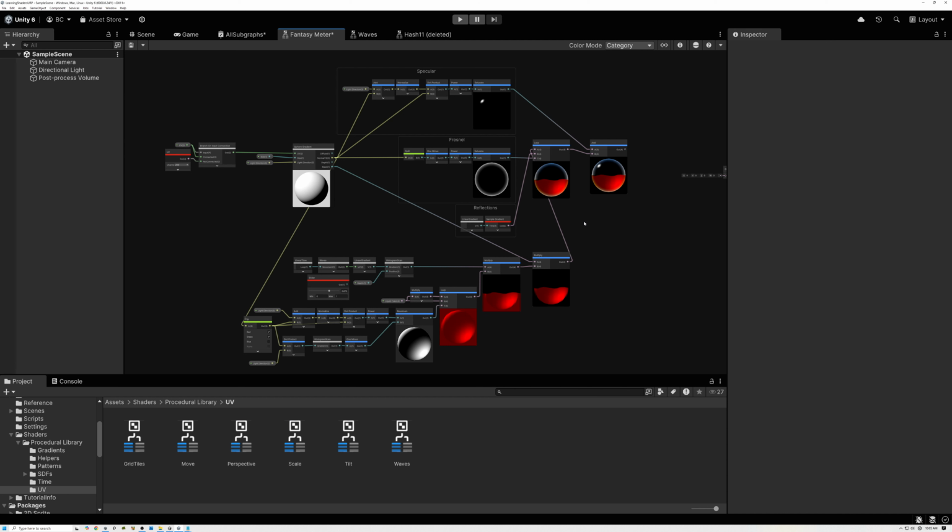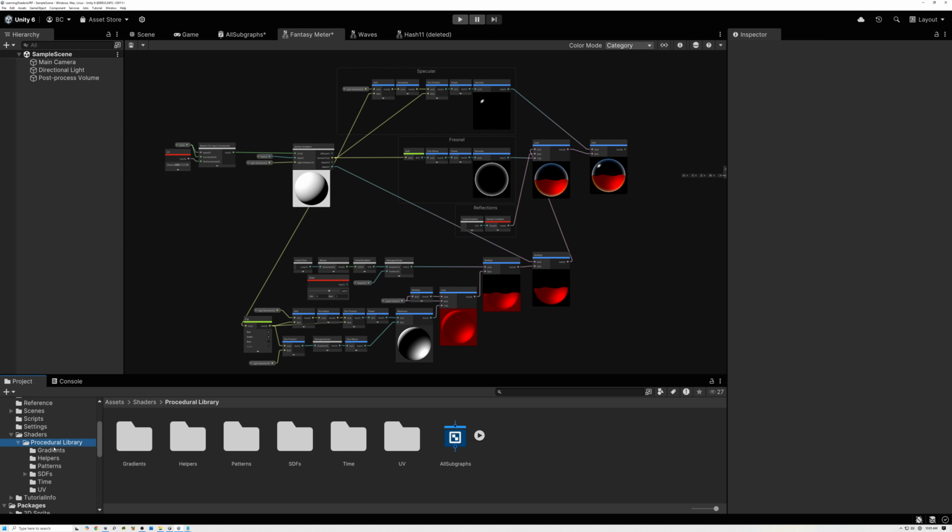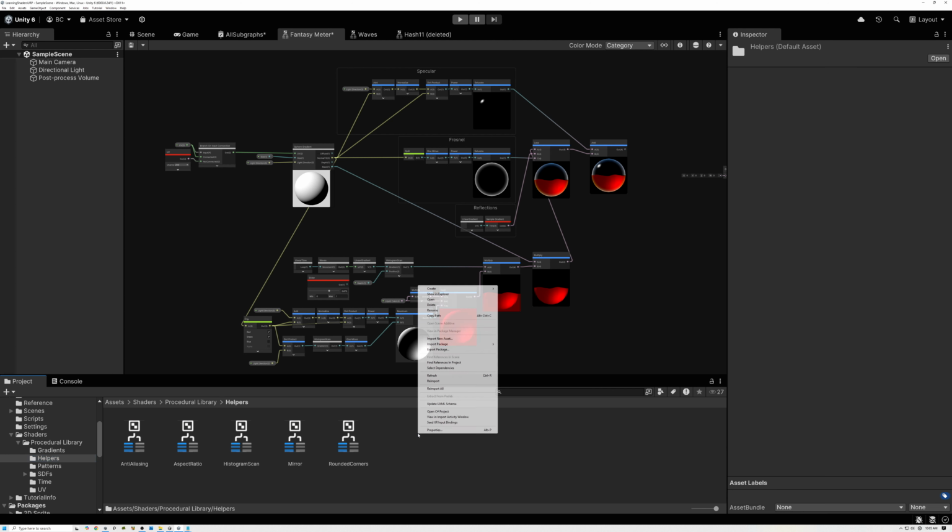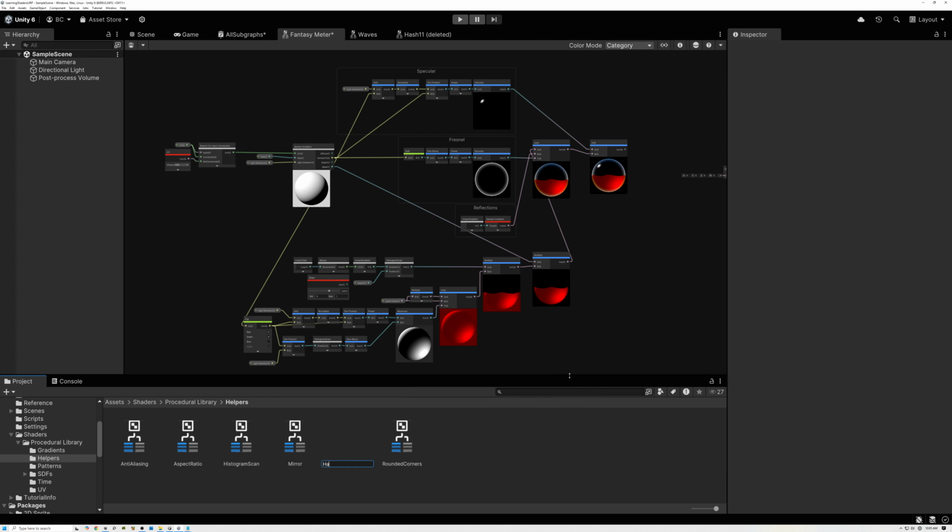The reason that we're making a hash node is that the bubbles are going to need some random movement. The idea with a hash node is to generate random values from the input. So we're going to come down here to our procedural library, into our helpers folder, and I'm going to right click and pick create shader graph subgraph. And I'm going to call this hash11.